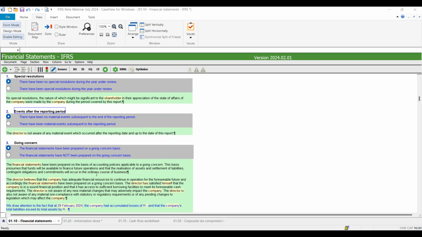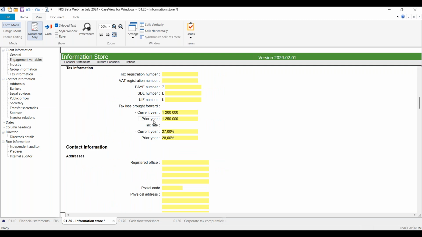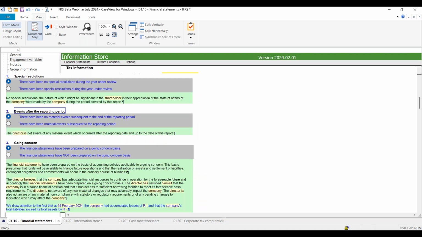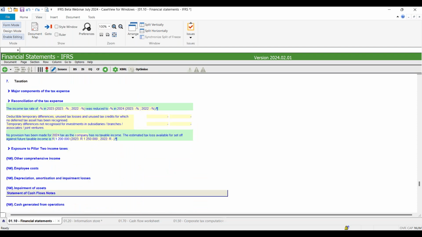Okay, so now in the financials, let's go through this user journey. If I go to my information store here, this is where you will type in your tax loss brought forward. This is not new, it's always worked like that. You'll type it in here. If I then go to my financial statements and go to my taxation note, you'll see that these figures pull through here.